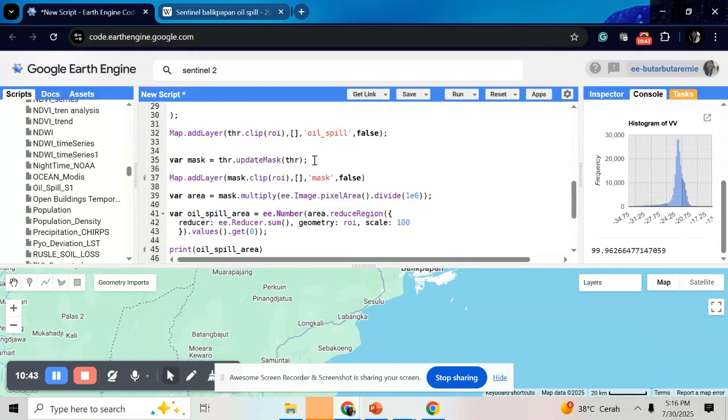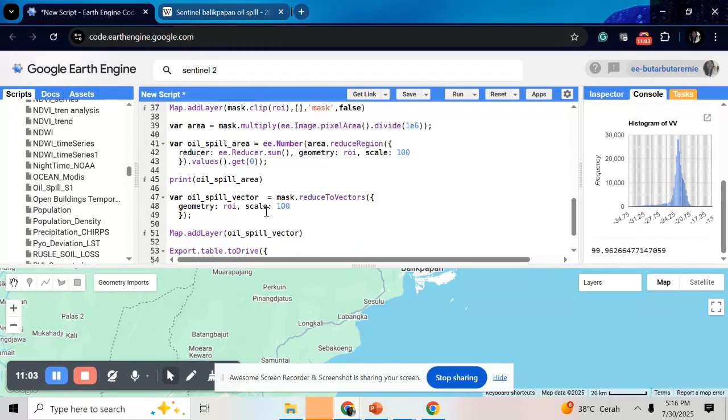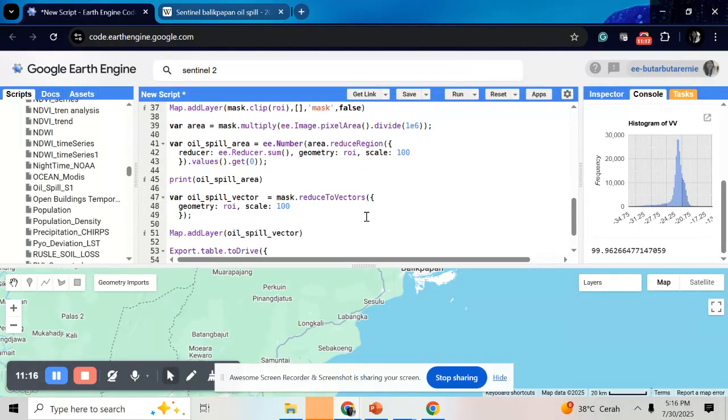And after that, this is for the masking, and this is for the area, how many kilometers or how many hectares. Here is how many kilometers the oil spill area is in this place. Okay, this one is for the export to the Google Drive. The file format is SHP. Okay, that's about the code.